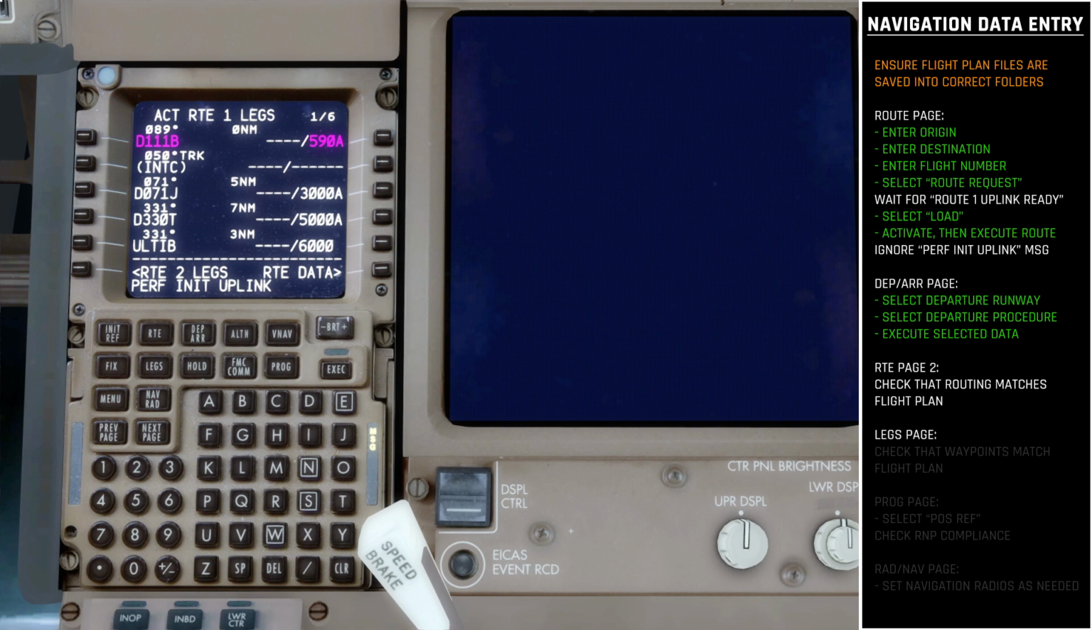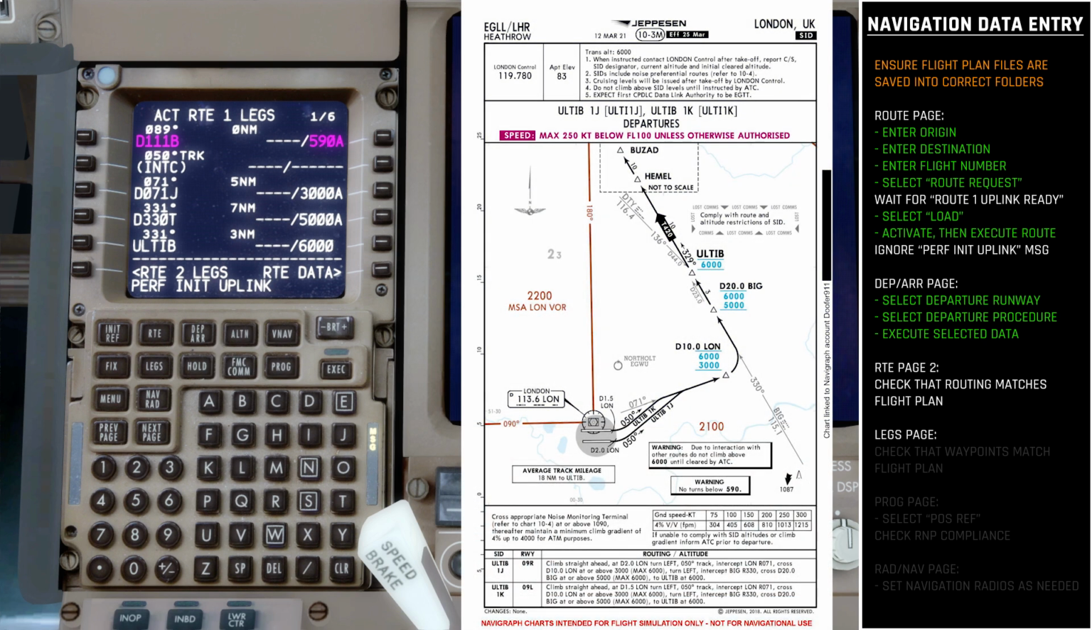So what we're going to do is take a look at our departure procedure chart here, and check the data that we have in our CDU to make sure that it all matches everything that we have on the chart. Now, if you're not sure how to read a chart like this, I have done some tutorials about reading departure and arrival charts, so I would highly recommend checking those out so you can read a chart like this and understand what information it's giving you.